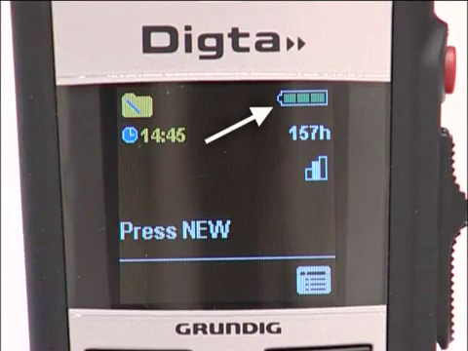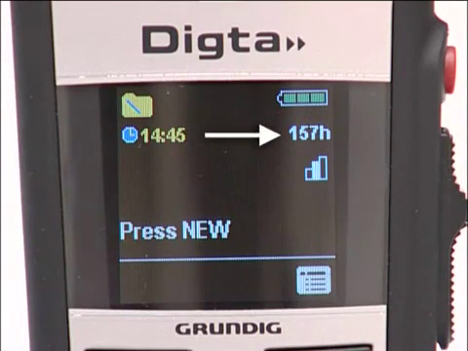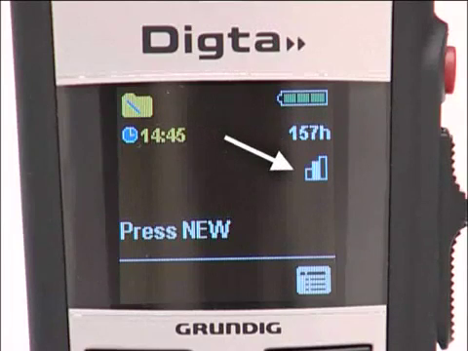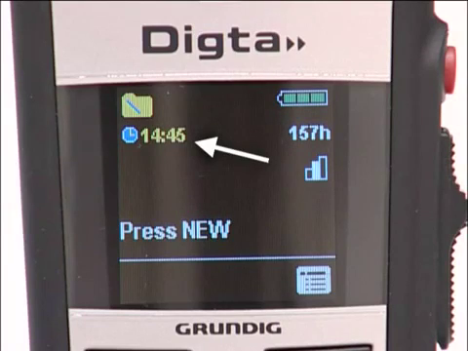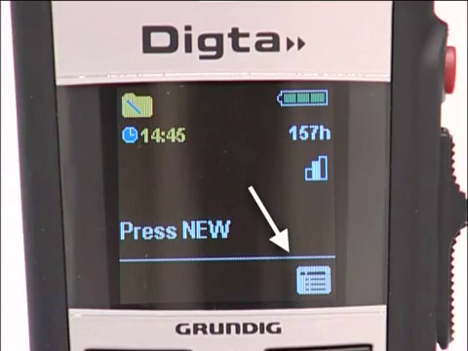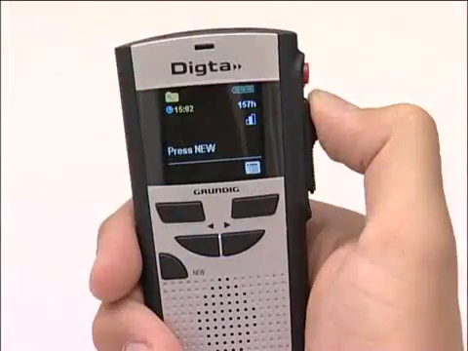The battery status is shown in the top right corner of the display. Underneath you can see how much recording time is available to you and the microphone sensitivity your device is set to. The current time is shown in the top left corner, provided you have already set it. You can see the menu sign in the bottom right corner of the display. Now click on the New button.